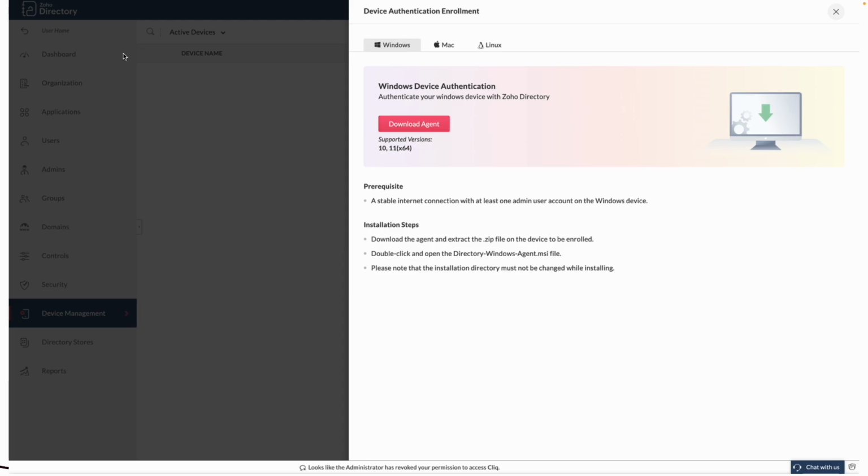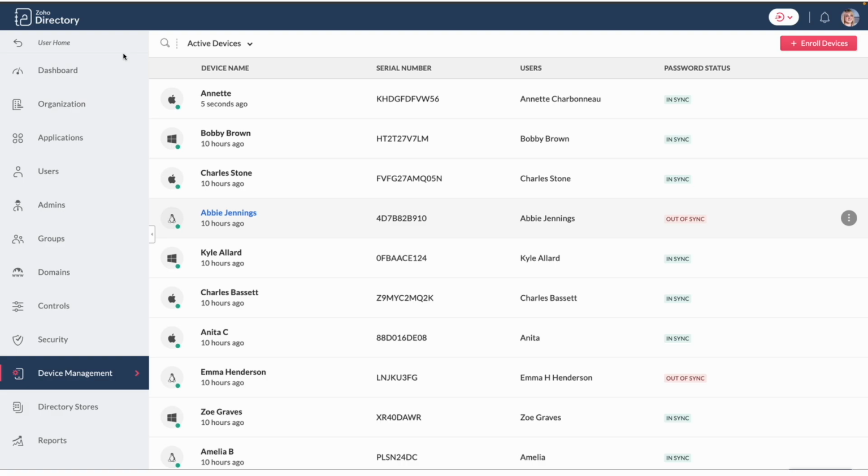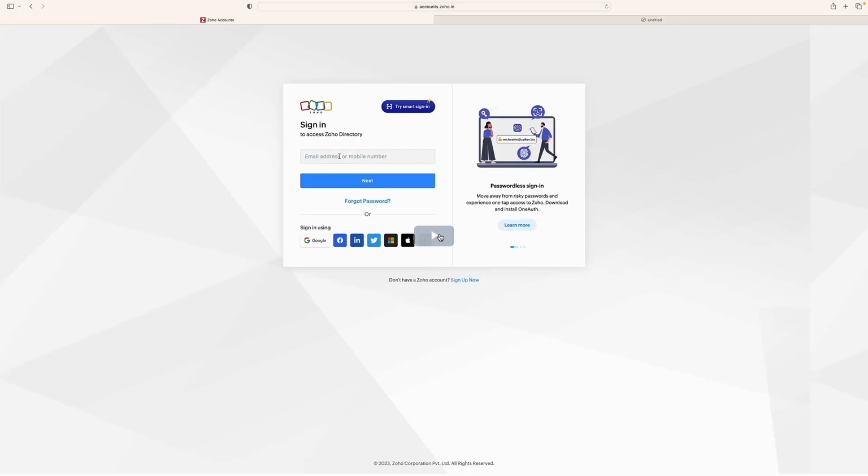So how does this device authentication work? Basically, it works based on an agent. You just download an agent and install it on the employee's machine, which then automatically starts talking back to your Zoho Directory. If you look at this screen here, we have a list of Mac and Windows devices that are connected to your Zoho Directory, and along with that, you also have the users who will have access to the particular devices. Let's see a quick video of how the installation works.